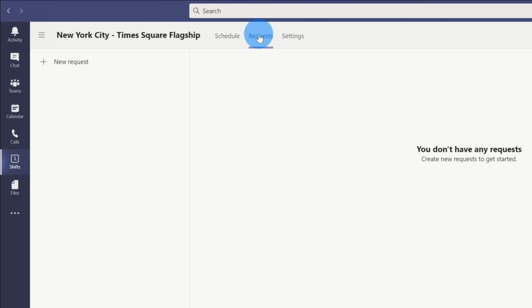When I click on requests, this is where I can see any requests that have come in from my employees. For instance, if they want to request time off, or maybe they want to select or claim one of the open shifts, I could go ahead and approve those requests here. In a moment, we'll have one of our employees come in and we'll see what this looks like.